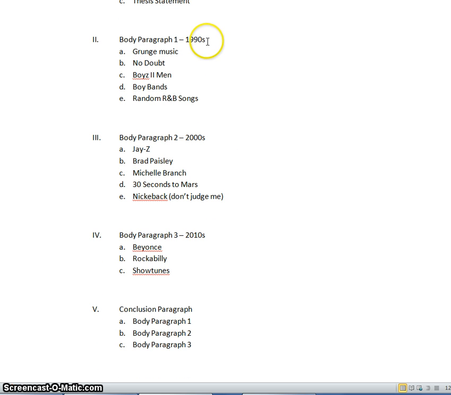My body paragraph is broken up thematically: the 1990s, the 2000s, and the 2010s. In the 1990s, grunge music, Kurt Cobain, that's the only one I know. No doubt, I listened to them a great deal. Boyz II Men, who didn't listen to Boyz II Men? Boy bands, yes, I was a boy band fan, from New Kids on the Block to Backstreet Boys, all of them. Random R&B songs, I still listen to random R&B songs. So, my first body paragraph would explain to the reader why all of this music from the 1990s shaped who I was in the 1990s.